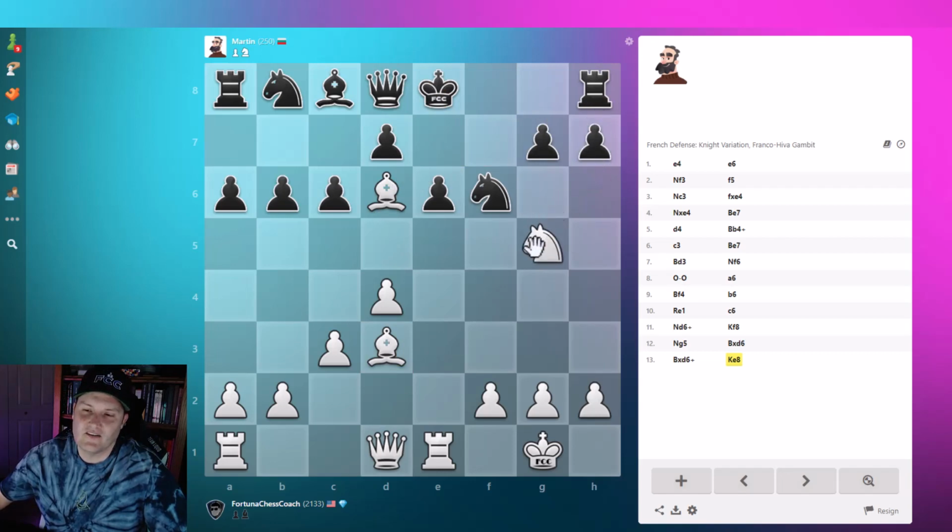So I'm gonna take here, you see that? Capture there. And then we threaten checkmate. Ready for this? We'll see what they do. Knight takes pawn.